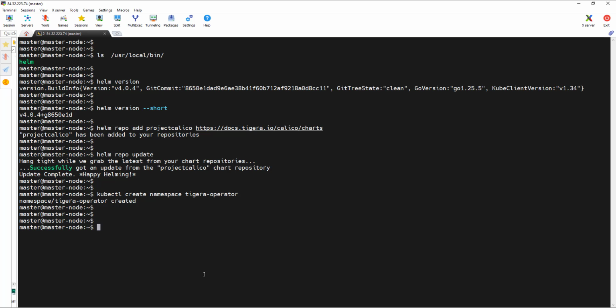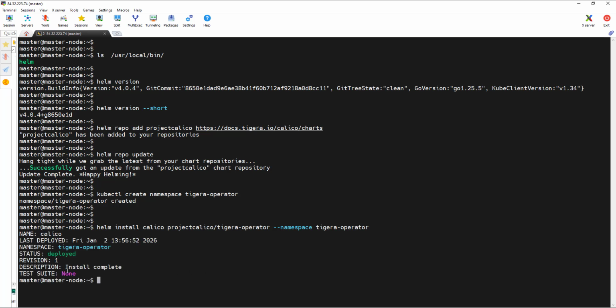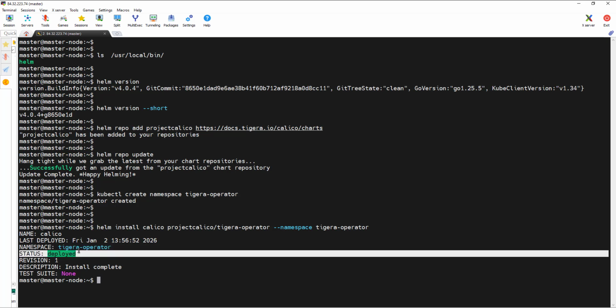Okay. Now the next step will be to install the Helm chart into the namespace we have just created. To do so, I'll simply run the command helm install calico projectcalico/tigera-operator. Then I'll specify the namespace which we've just created. So here I'll say --namespace tigera-operator like that, and I'm going to hit enter. As you can see, this is the output we have, and you can see the status is deployed.